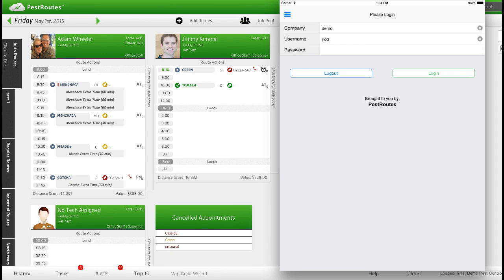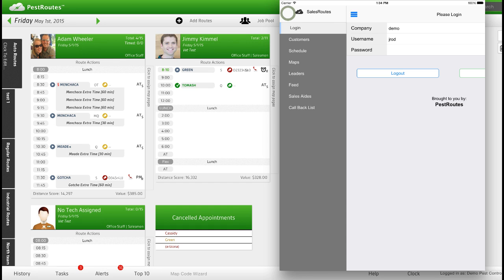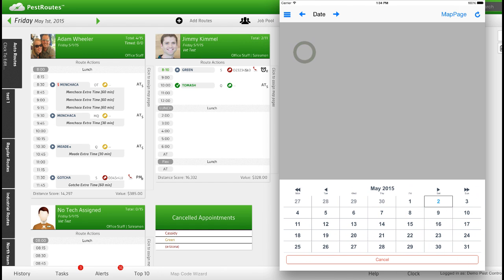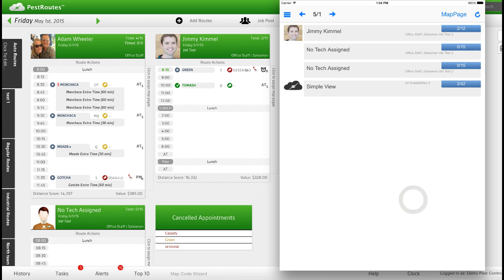Scheduling in SalesRoutes is really easy. All you do is open up the menu and select the Schedule tab. This will show you a calendar where you can select the date for the routes you want to see. And this will show you all of the routes that are available to you as a sales rep.